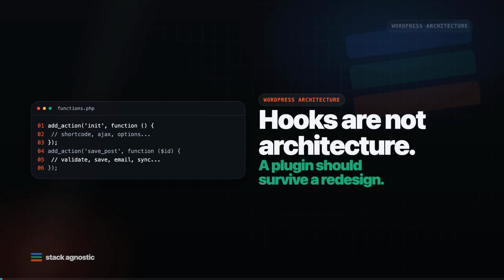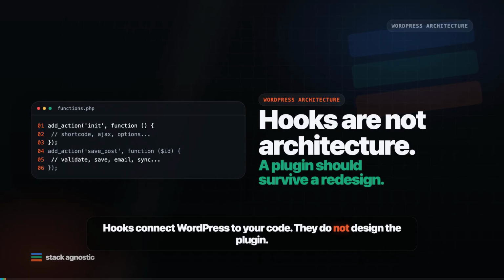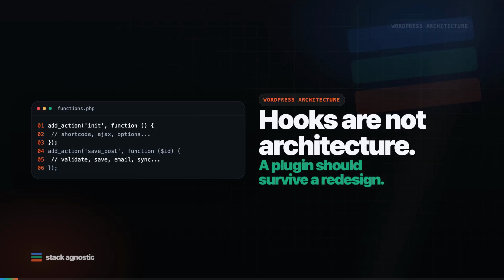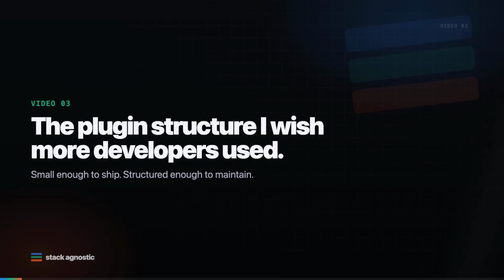A lot of WordPress plugin code starts the same way. A hook here, a shortcode there, a settings field, a little Ajax handler, maybe a cron job. It works at first, then the plugin grows, and suddenly nobody knows where the real logic lives. This is the plugin structure I wish more WordPress developers used.